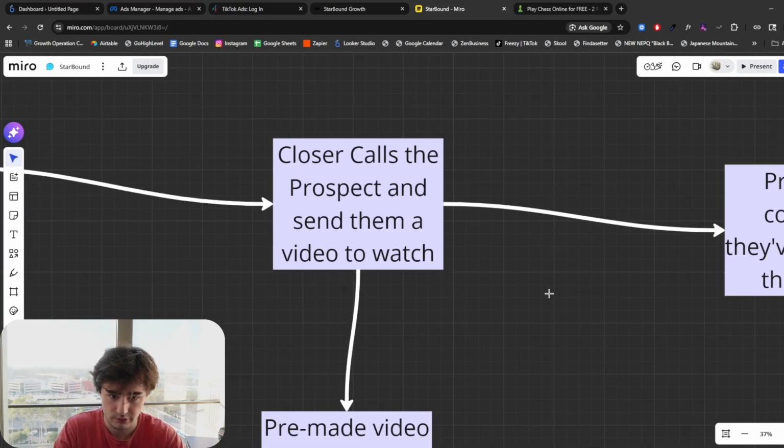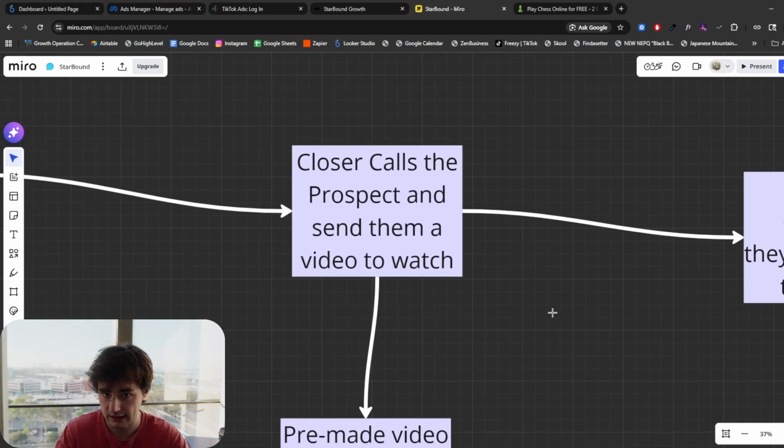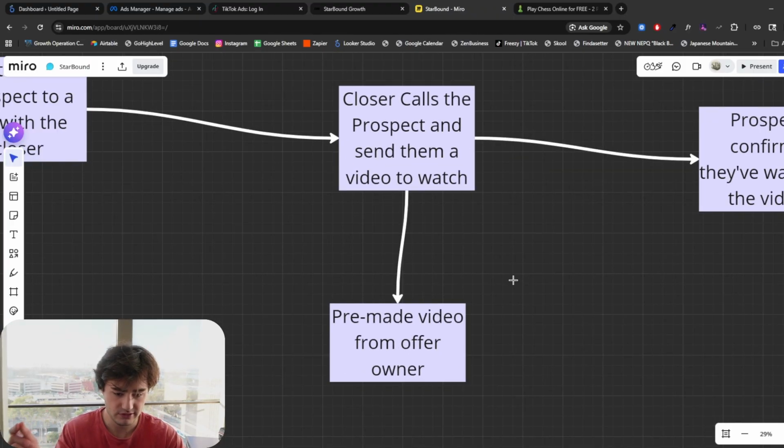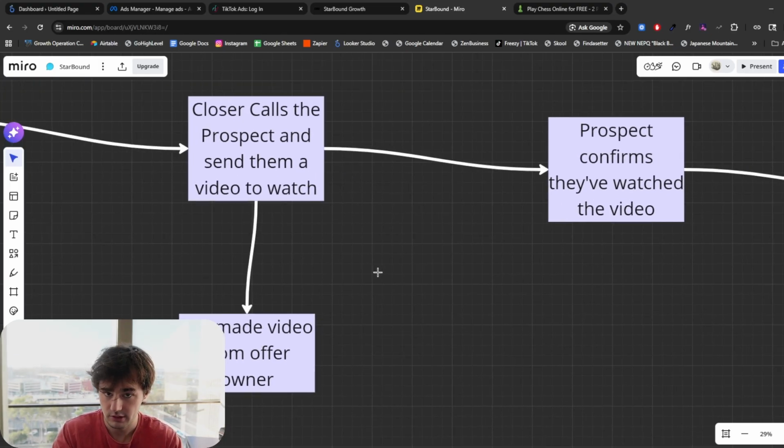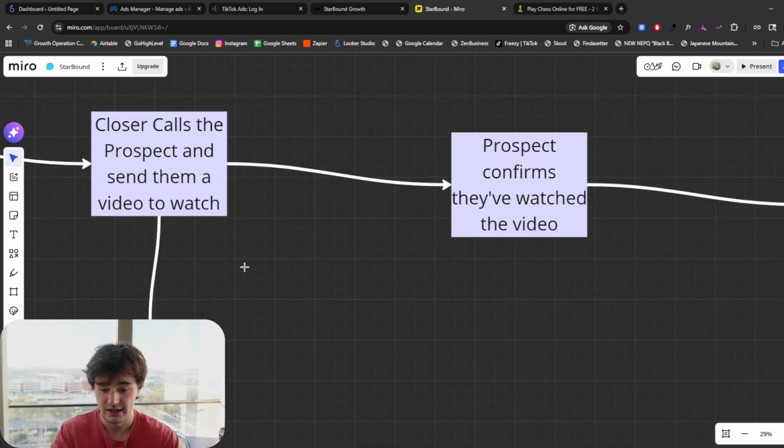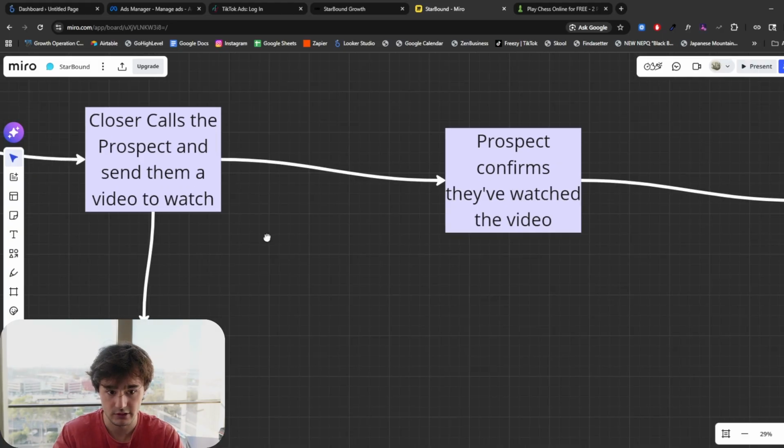And so the setter's going to send the initial message: Hey, this is so-and-so. He's going to be on call with you on Friday. And the closer is going to send them a video to watch. It's basically just a pre-made video from the offer owner. So either you or your client, it's basically going to be setting expectations for the prospect to show up on time, get ready to take action, be able to be in a quiet space for 45 minutes, whatever the requirements are for your sales call. This video is going to outline them. And then you're going to have the prospect confirm that they've actually watched the video by sending a message. So now they're taking action, and it's imprinted in their mind everything that was in that call.